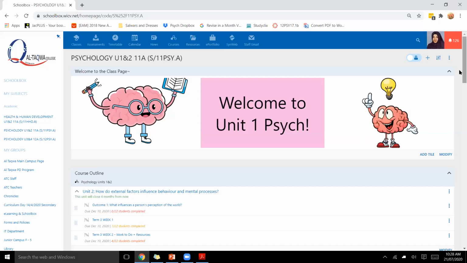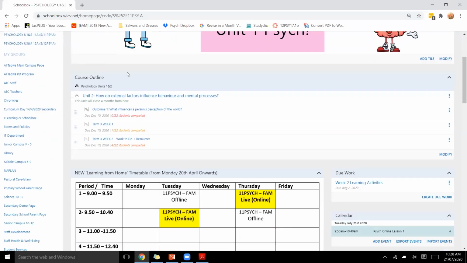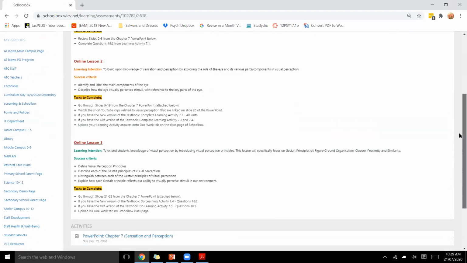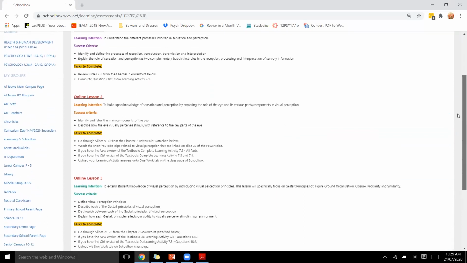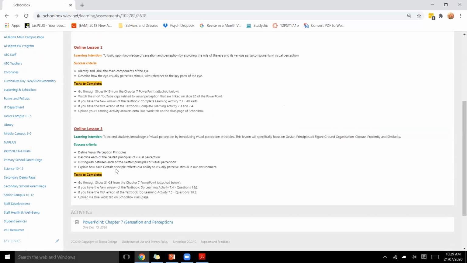Okay, so when you go to your Schoolbox page, I know you guys are used to tiles, but like I said last time as well, we're not using tiles anymore. We're using the course outline. So if you just click term 3 week 2, work to do plus resources, you will click into that, and then all your work to do for the week will be there. Some of you might be ahead because I did put some of this there last week as well. Some of it is obviously new.